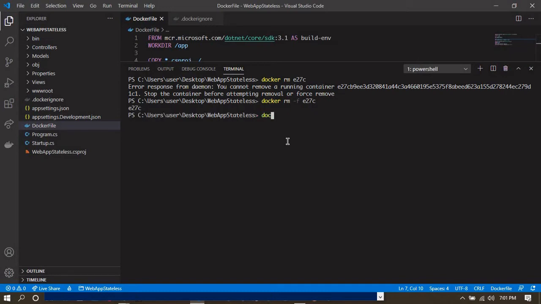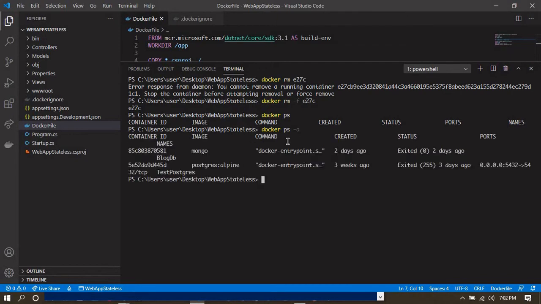So if I now do docker ps, of course there is no container running. If I want to check all the containers I have within my system, I will do docker ps -a. And you see you don't see any container with the web app stateless image. I had two previous containers, actually database containers, Mongo and Postgres, that I was playing with previously.